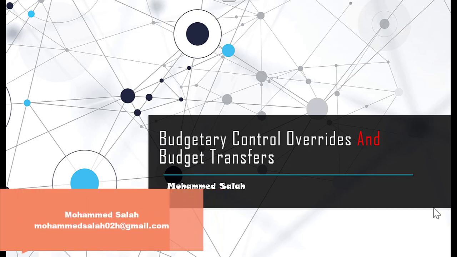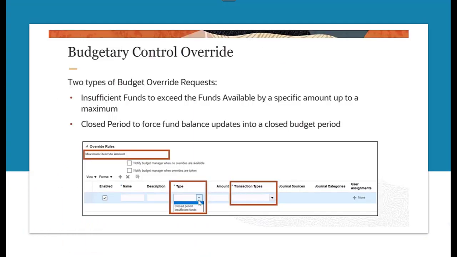Hello, in this topic we are going to look at budgetary control overrides and the budget transfers. Starting off with budget control override, remember it's an option that you can take in your control budget.